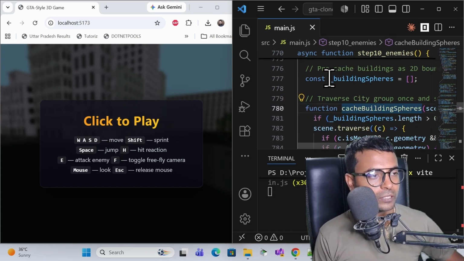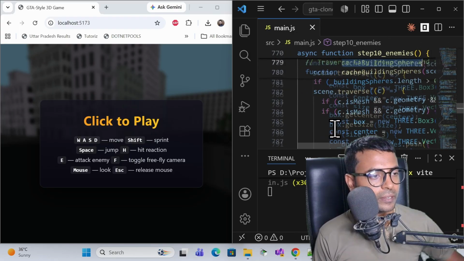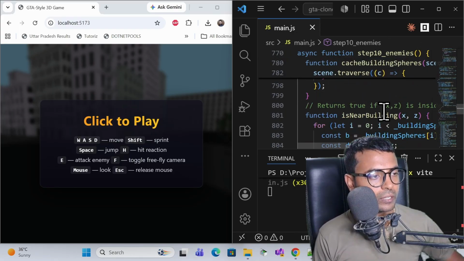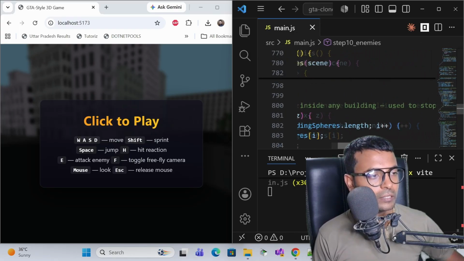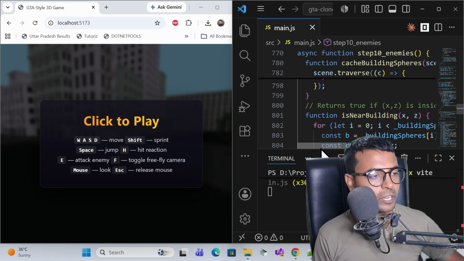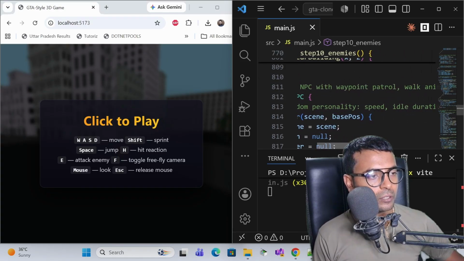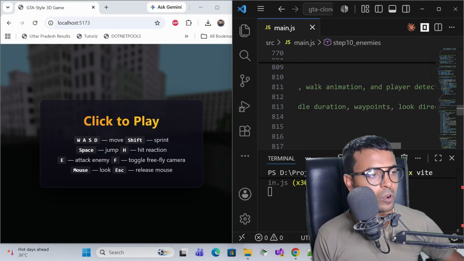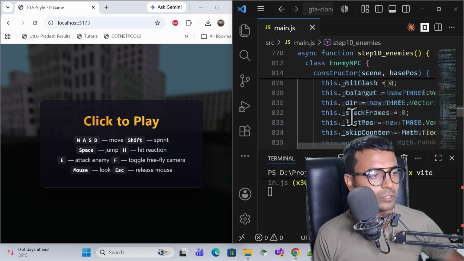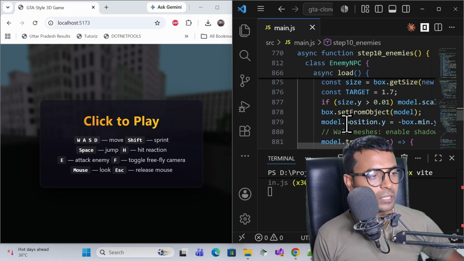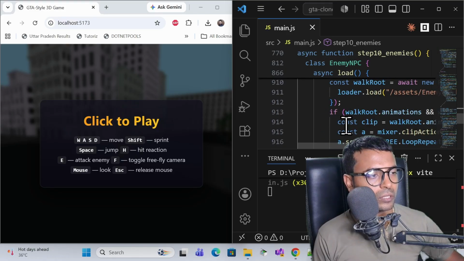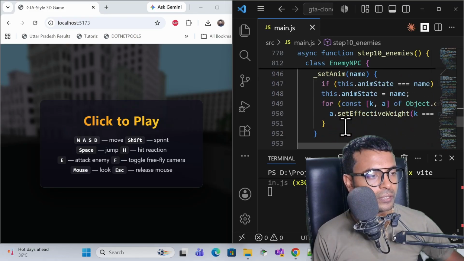So yeah, first we set the city group over here, then we can go down and return true or false, if that is inside a building, or use any stop enemies walking. And then we also create one enemy NPC with the waypoint, patrol, walk animation, and play detection AI. So yeah, using those functions we can apply those enemies. You can go through this code, and definitely you can understand easily.